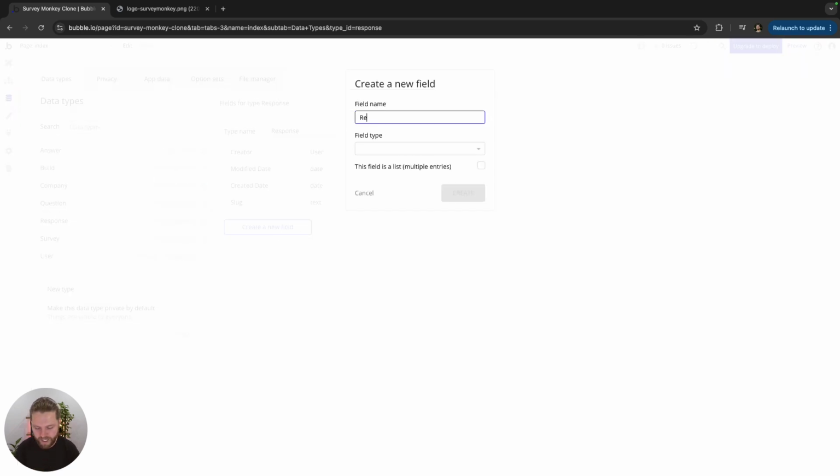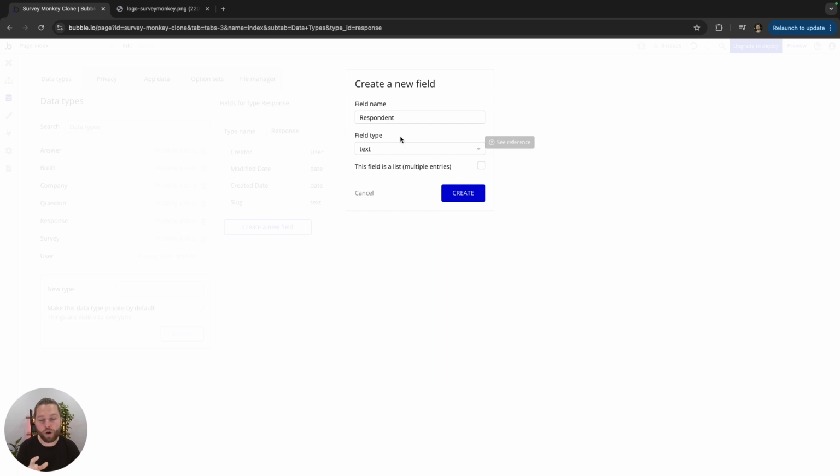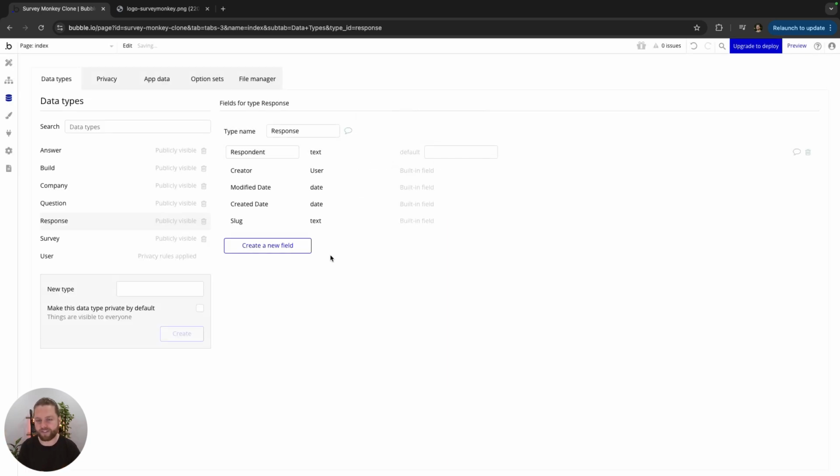So let's say here, respondent, and that field type will be of type text because that is going to be the respondent's name. Now, if you wanted to create your own experience, you could call this respondent name, store this as text, and then also store additional information if you capture it on the survey submission, such as the respondent's email address or phone number or other information. But for now, I only want to display their name, so I only want to display the respondent's name as text.